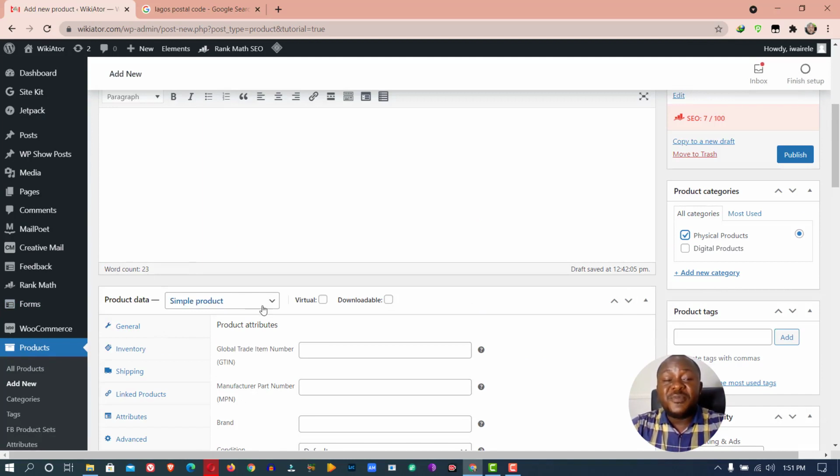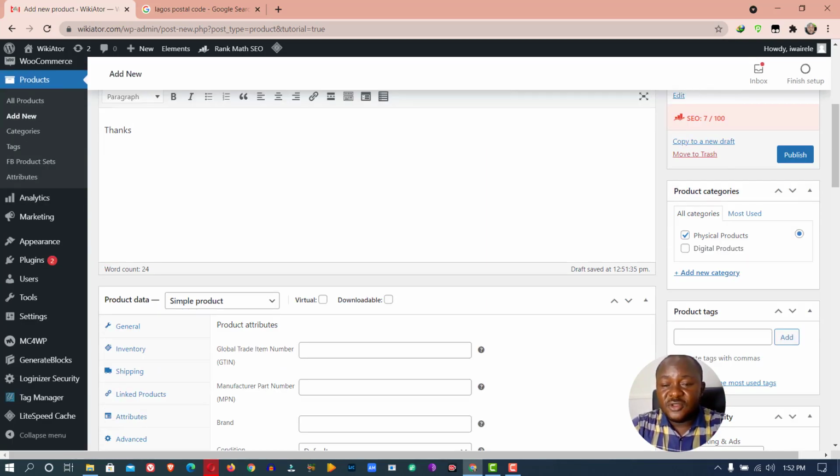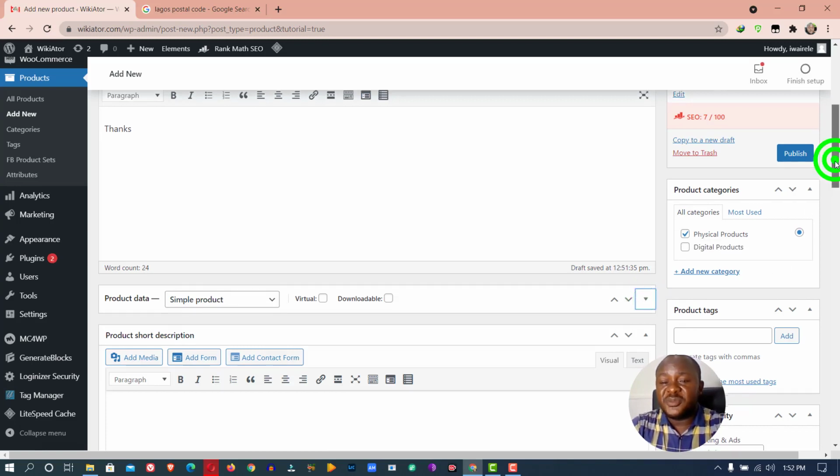These are data that are related to the product we are selling. You can put in more text here if you have something that describes the product, but I don't have much, so I don't want to just put rubbish here. So thanks, I'm fine. Then let's scroll down. You can minimize this. Just click this last arrow on the left. Once you click it, it's going to minimize that. Then we now come to product short description.